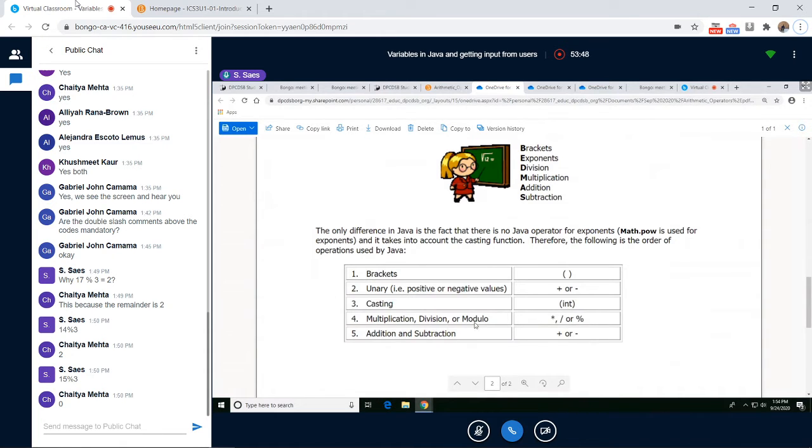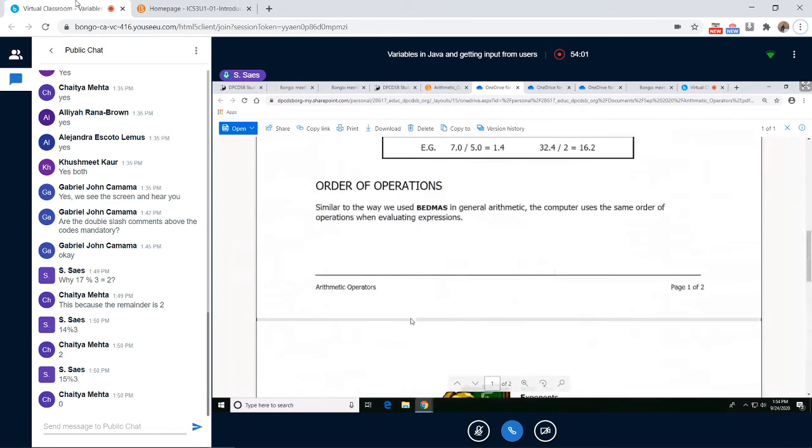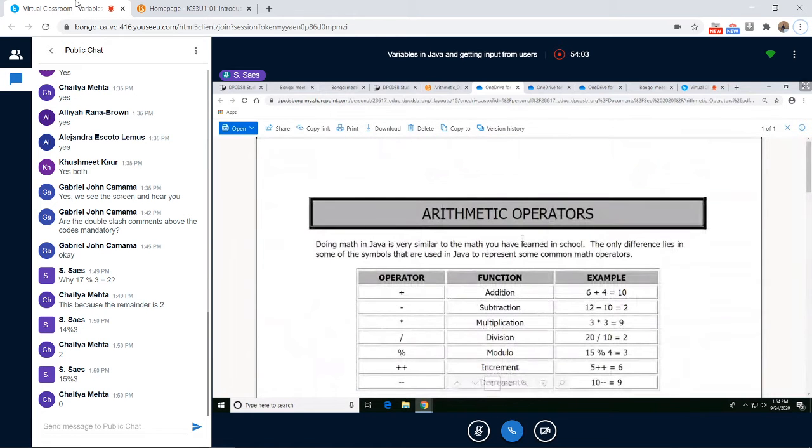Multiplication, division, or modulus division are going to be fourth in the order of operations. Addition and subtraction are fifth in the list. So yay, it's done. I thought this was longer. I forgot that this was so short.